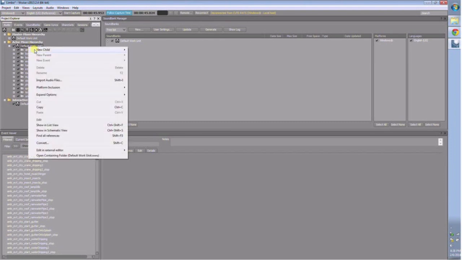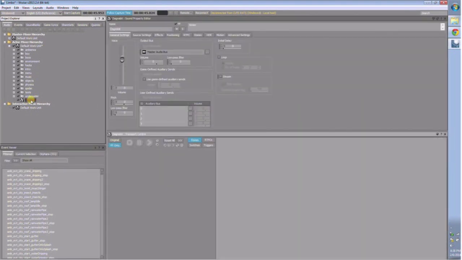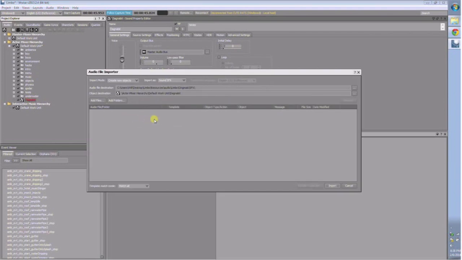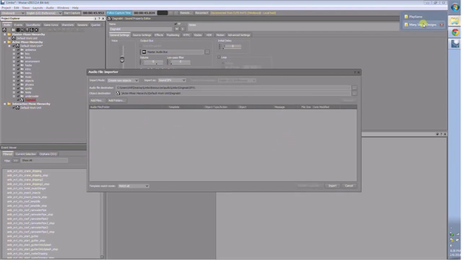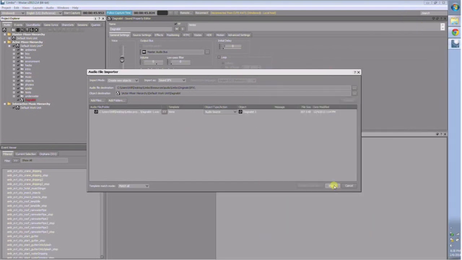But the other way, if you want to keep track of what your sounds are or create your own hierarchy, you can just create a new folder. So I'm just going to create a sound effect and call it Dag Nabbit. Now I'm going to hit F5, go back to this guy, and when highlighted, you can hit Shift I or just right click and import audio. And I'm going to drag over our Dag Nabbit sound, import.